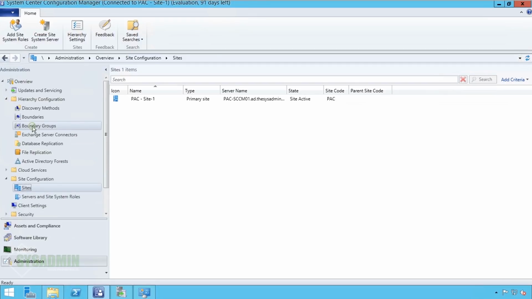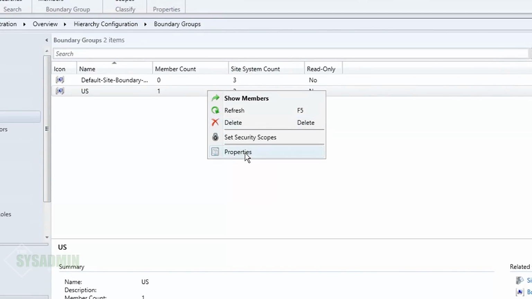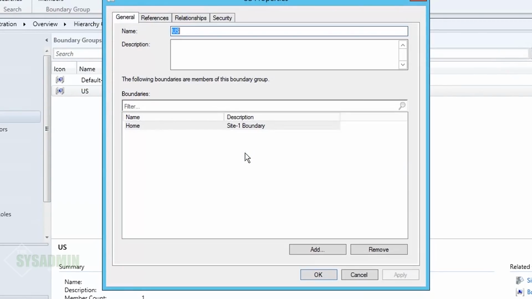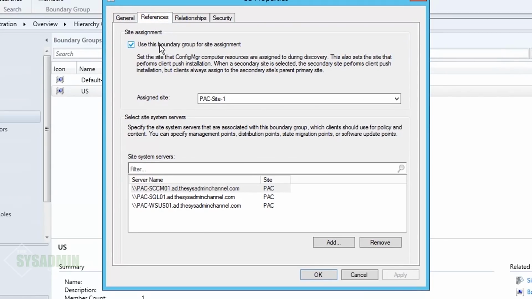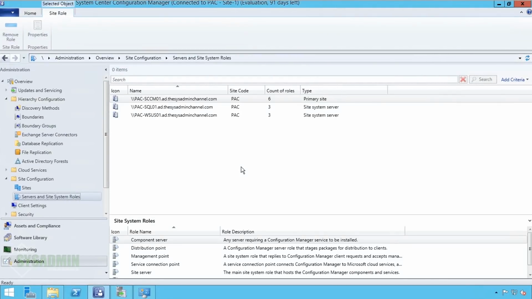So now we'll go into the hierarchy configuration. We just want to check the boundary groups. In my case, it is US. And once that's open, we'll click on references. We want to make sure that the site assignment is checked for our site, and we also want to make sure that the WSUS server is added as a site server. Once that is done, we'll click out of there.